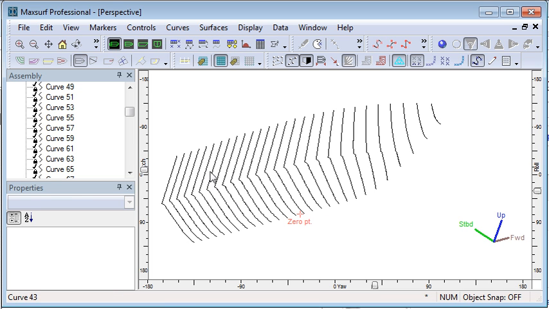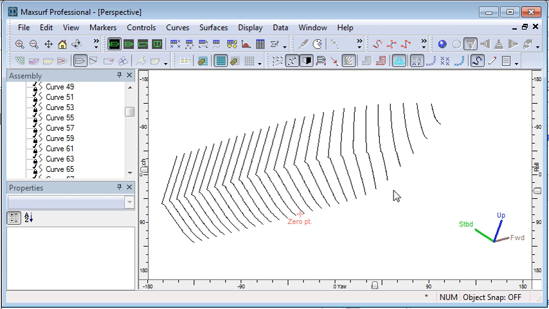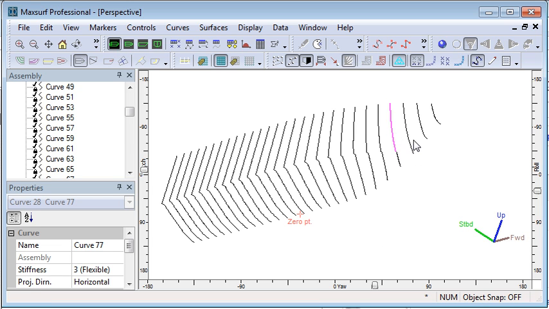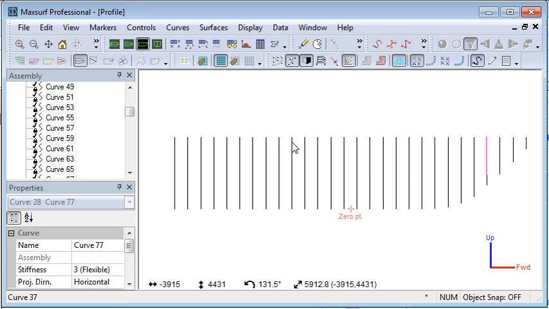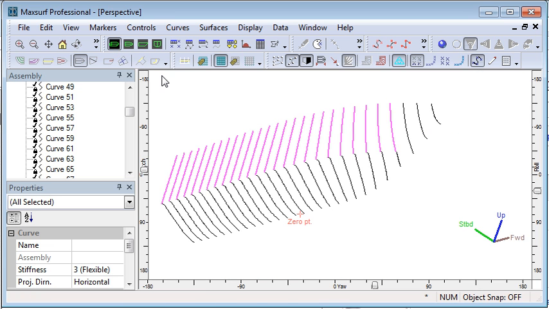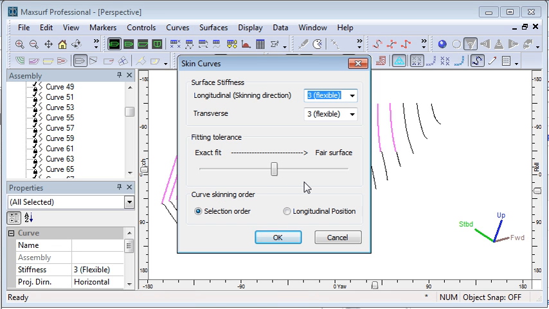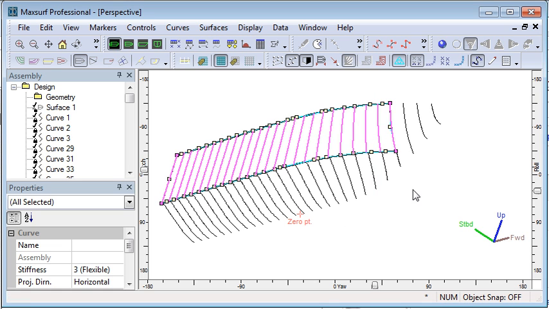So now if I look at that in 3D, we've got a set of curves here that we can fit a surface to. So starting forward up here, I'm going to select all of those sections that lie on the top sides, and now I'm going to use the skin curves command to create the surface. So I have some options here about the stiffness of the surface that I create, how fair it is, and I'm going to sort those curves automatically.